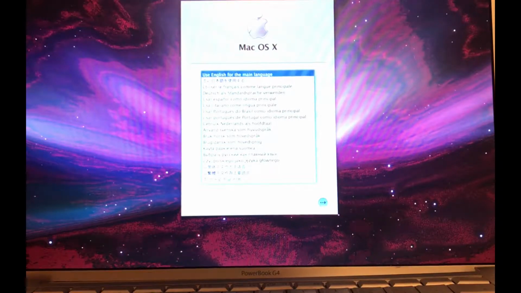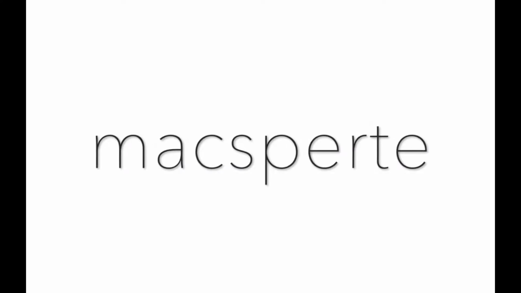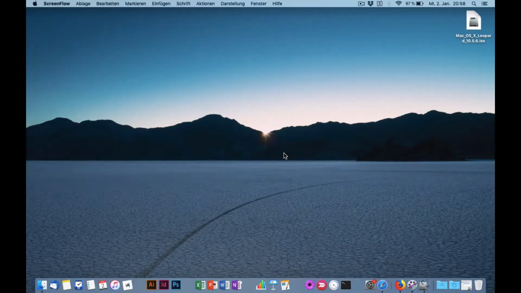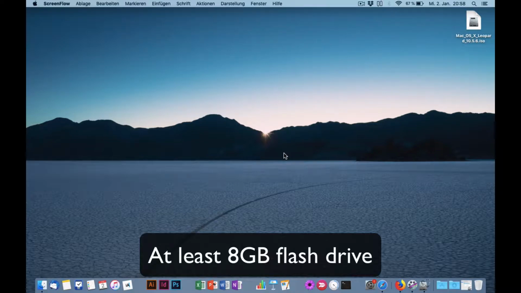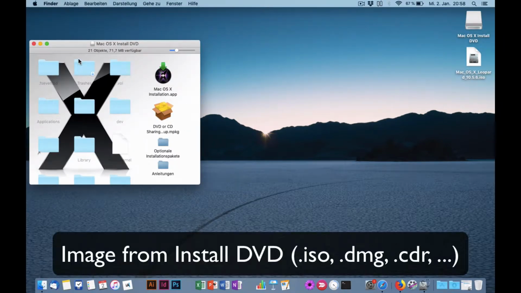In this video I'm going to show you how to install Mac OS X Leopard on a PowerPC using a USB stick. First of all, you need a USB flash drive with at least 8 GB and of course an image from a DVD or from the internet. You can find it there.